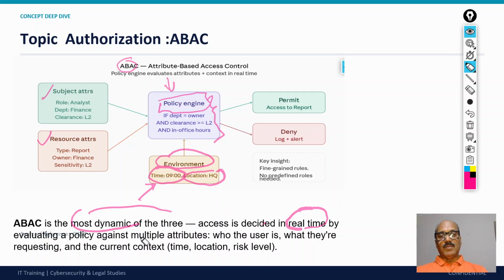It evaluates the policy against multiple attributes. So this one, attribute 1, attribute 2, and the current context, like the environment. All these inputs are verified by this policy engine. If all these conditions are met, then only the user is allowed to access the resource. If it is not met, you will be denied. On top of that, a log and alert will be created.